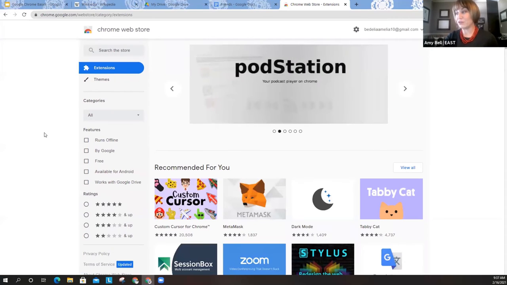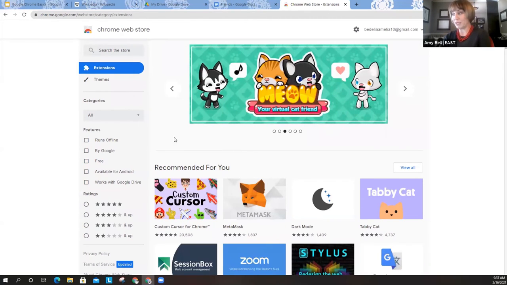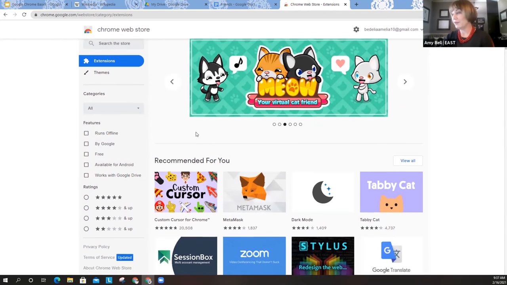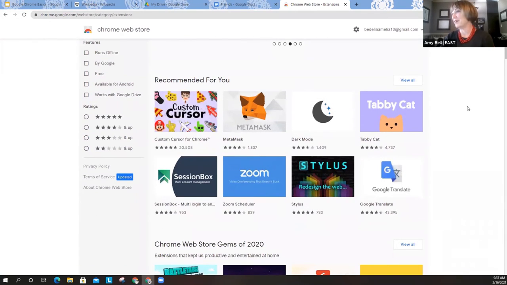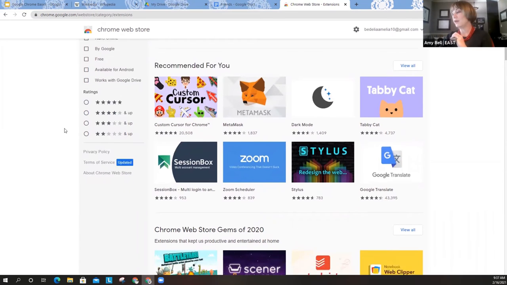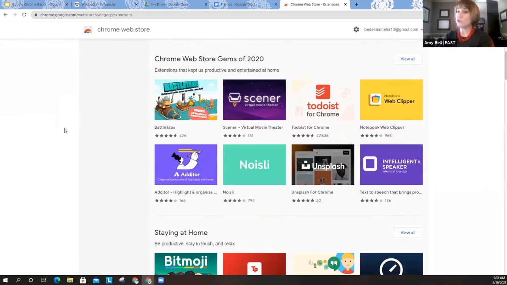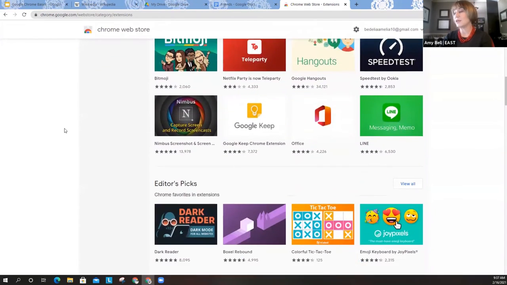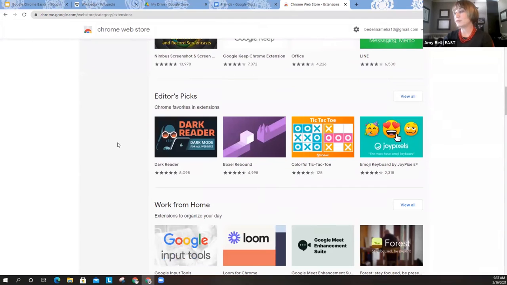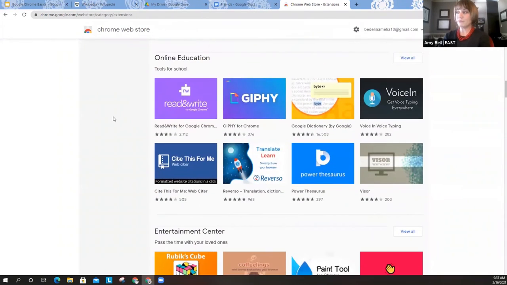Now, like I said earlier, there are literally thousands of extensions on the Chrome Web Store. And so Google is going to give you some recommendations of some that, maybe they like, maybe they're being paid to promote, I don't know. But they've got a box here called recommended for you. They've also got other topics, areas of interest, I guess, of extensions. So if you scroll down, you're going to see lots and lots of different ones. Editor's picks, work from home, but this is one I want to make sure that you check out.